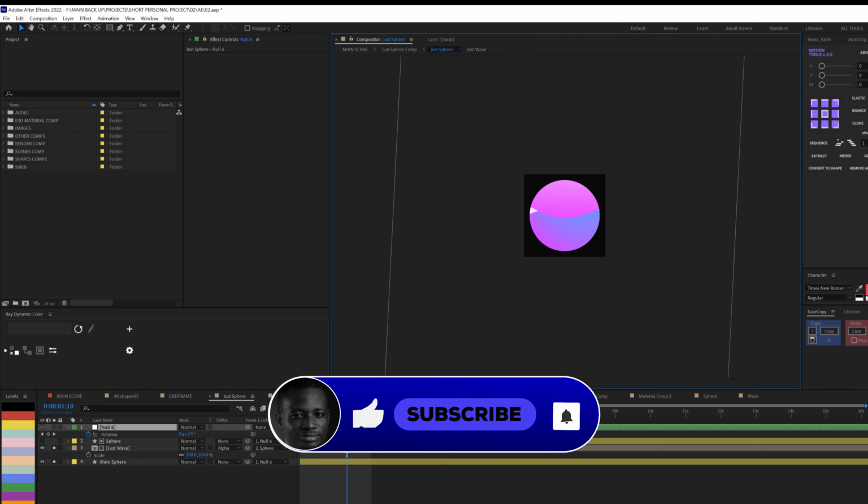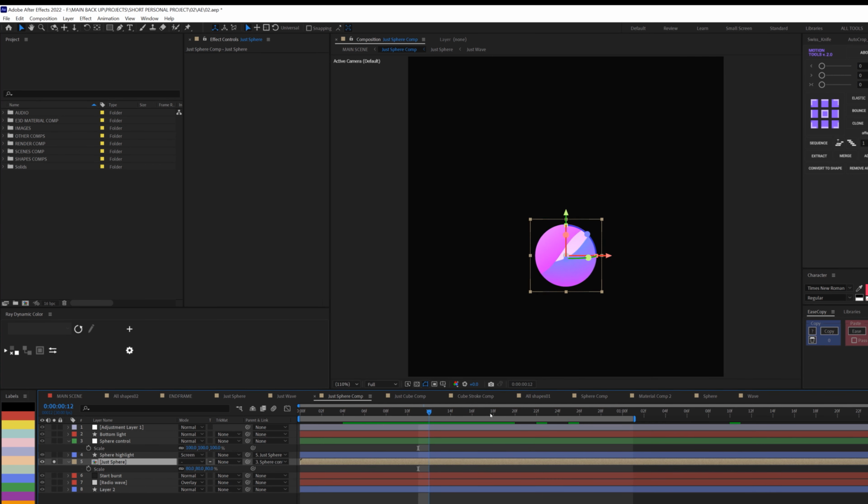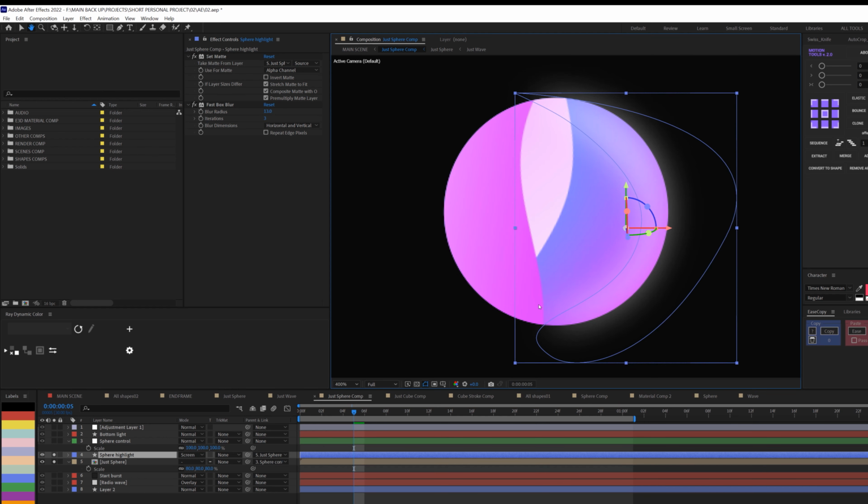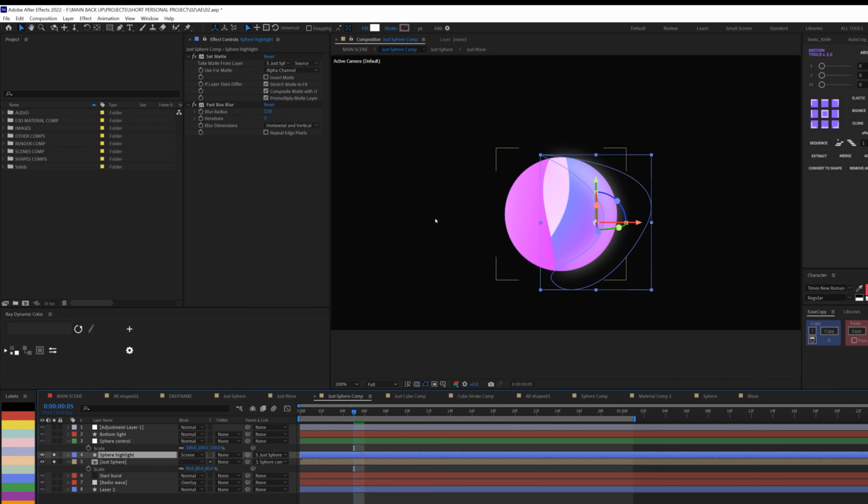So let's go back, and I just did a simple position up, but before then we have another thing here. So you can see this sphere highlight. If I uncheck this, look at this. So this sphere highlight was just to give it some life. Basically what I did was to create another shape, and then I did set matte with a little bit of fast box blur on it, and I did set matte to the just sphere, so that it can reflect in this. And that's why we have the highlight, or a form of rim light or highlight on the shape.